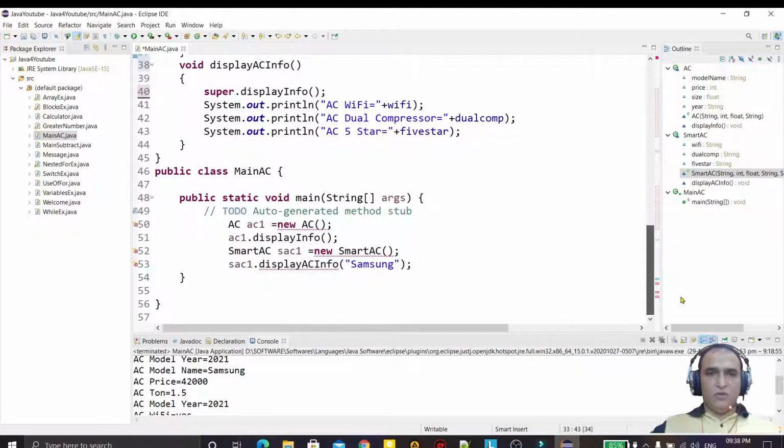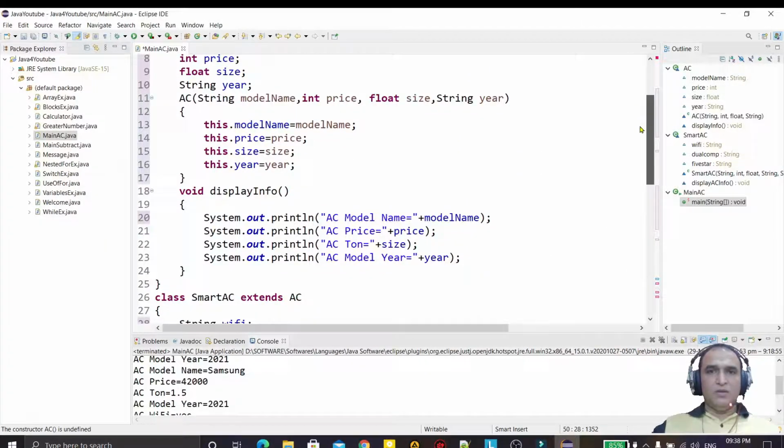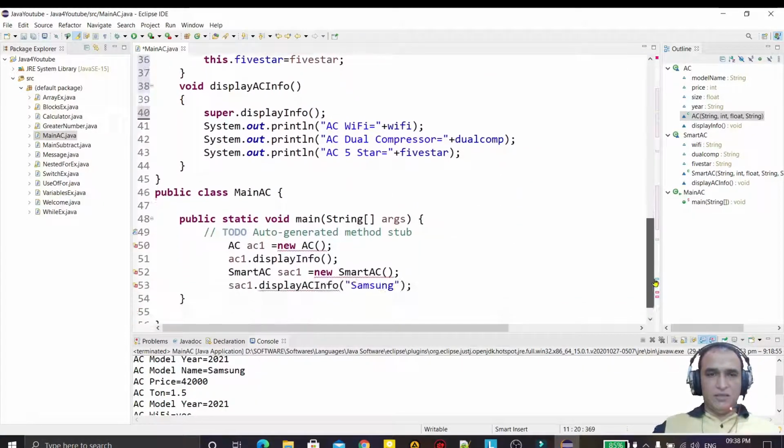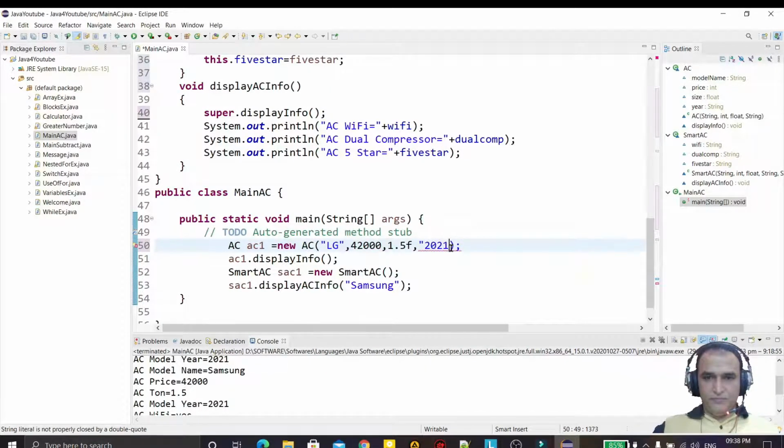Now we have to call the classes. Here the AC class is done, because we have created a constructor, so now AC would not create the default constructor of Java. So we have to pass these values: model name, price, size, and year. We are passing the model name, say LG, the price 42,000, the size 1.5F because it is a float, and the year we can say 2021, and it should be in string format. Like this we call it.